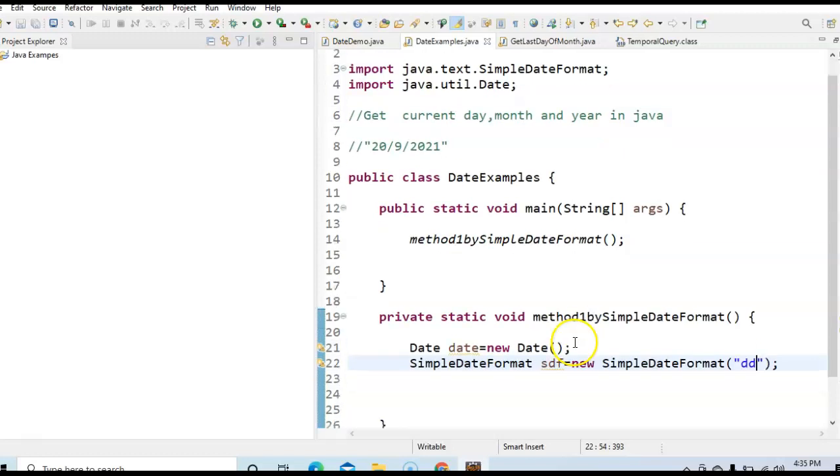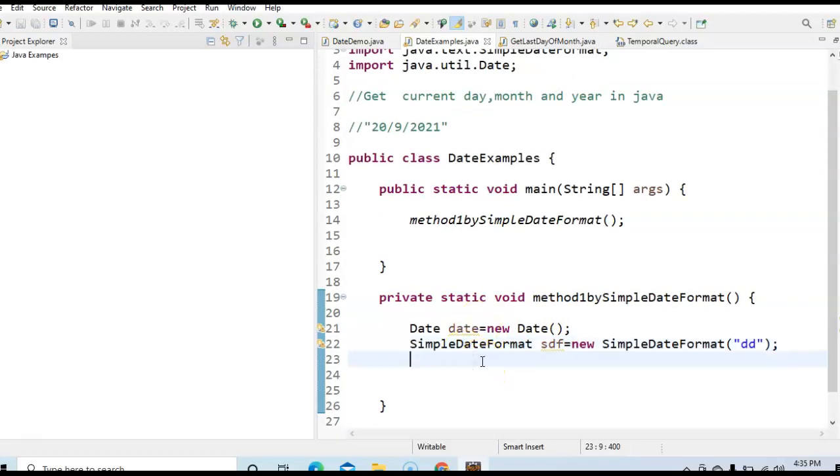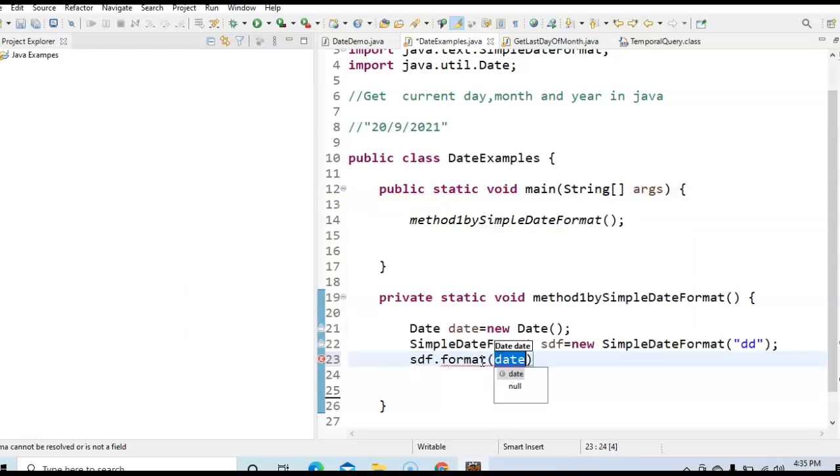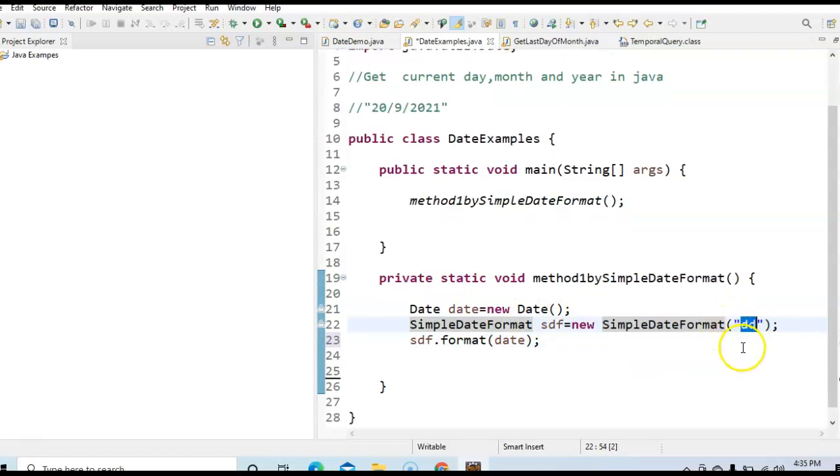Now if I have to get the date, just say sdf.format of, whatever date we want to get the year for, so sdf.format(date). Here in the simple date format we are giving the format as dd, so this will extract only the day. And now I'll print this sdf.format of date.